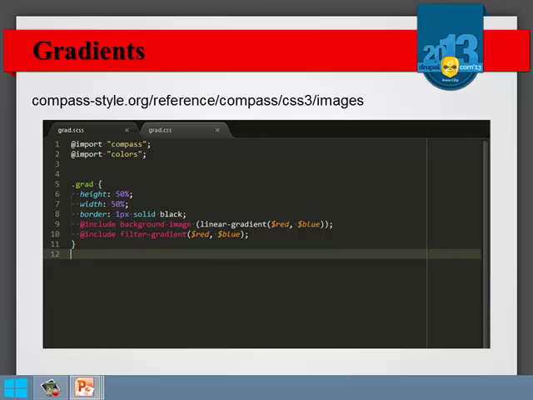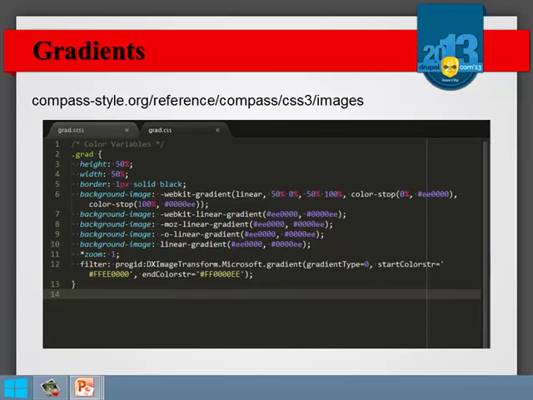So looking at what these 2 lines of code right here are, here's what Compass outputs. And we can see that there's the WebKit browser prefixes, the Mozilla browser prefixes, Opera, the standard linear gradient, and the filter prog ID junk down there on line 12 for IE. I don't know about you, but I don't want to remember that, so I'm much happier using the one include statement than all that filter garbage.